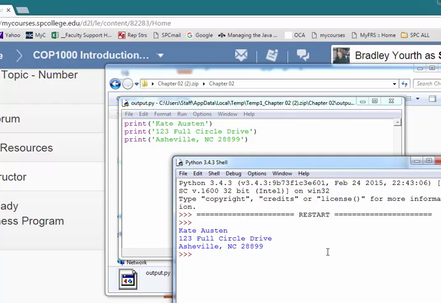Now, usually you're going to see in the book, after the program, an explanation by Mr. Gaddis explaining why the program runs the way it does. It's the best way to learn Python with your textbook.